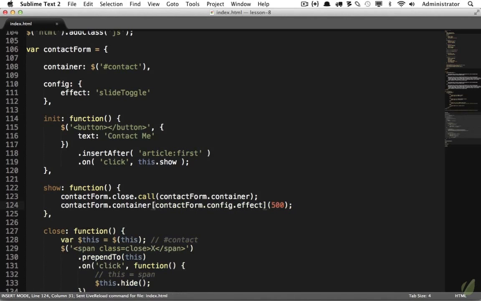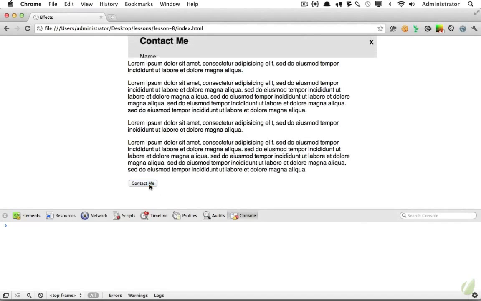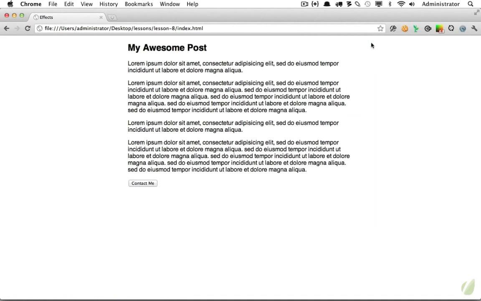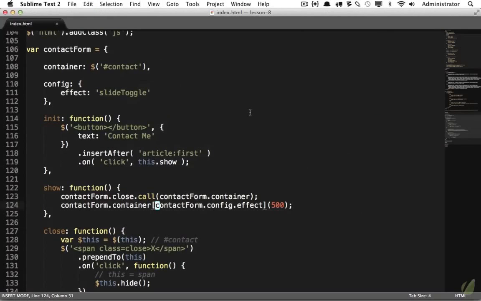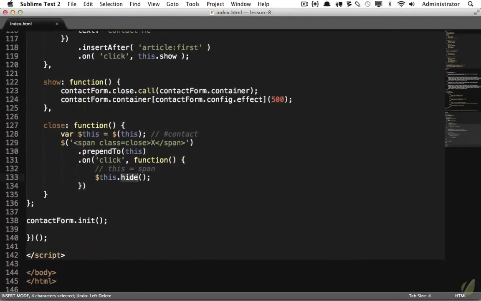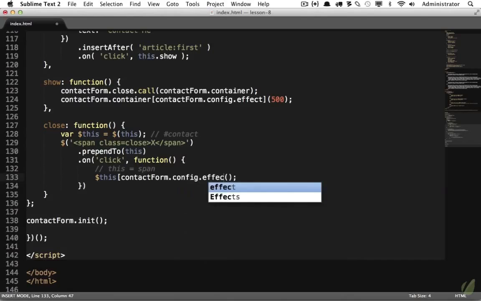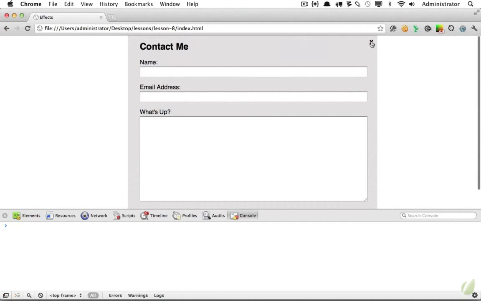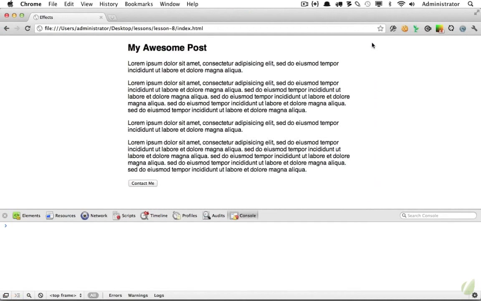All right, let's try this out. Refresh, click Contact Me, and now you can see that it's sliding down, like so. But if I click on the X, once again, we're still using the hide method, not the slideUp or slideToggle. So right here, we can say, once again, rather than the hide method, we're going to use brackets, contactForm.config.effect over the course of 500 milliseconds. Once again, click Contact Me, it slides down. I click on the X, and it slides up. It's as easy as that.